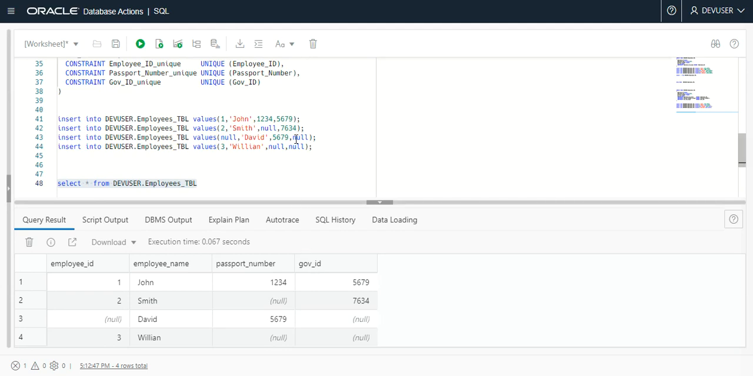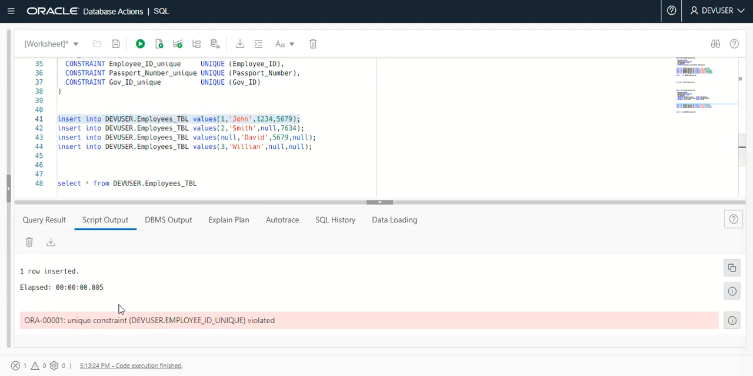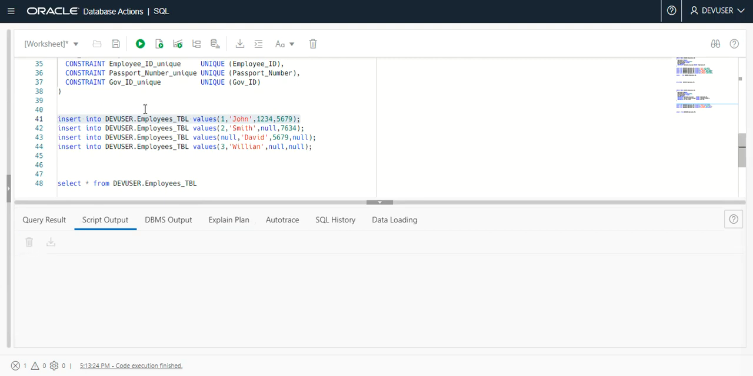Now if I try to enter John with employee id 1, the same passport number as inserted before, and government id 5679 that I inserted before, it will again give me a unique key constraint error. Let me show you. You can see the unique key constraint error, so you can't insert the same value if you implemented the unique key constraint.